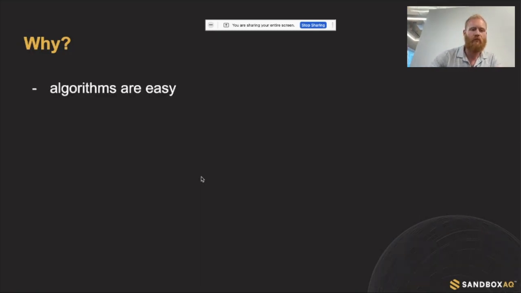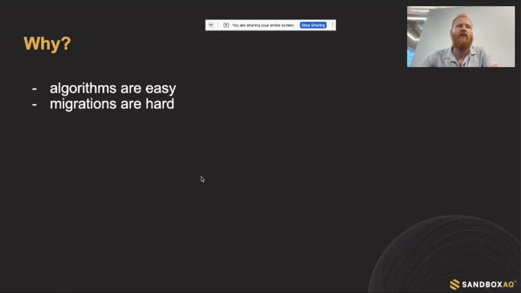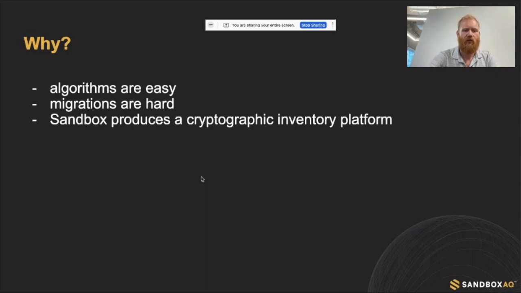Well, we already know the algorithms that we need to switch to be resistant against quantum computers. Interestingly, we can run them on completely normal computers. They're just not quite as good as RSA and Diffie-Hellman in terms of their performance characteristics. But that's pretty much a solved problem. There's currently NIST standardization going on for these. But what's harder is making sure you migrate all of your vulnerable cryptography to non-vulnerable cryptography. And that's where SandboxAQ comes in. We produce a cryptographic inventory platform.